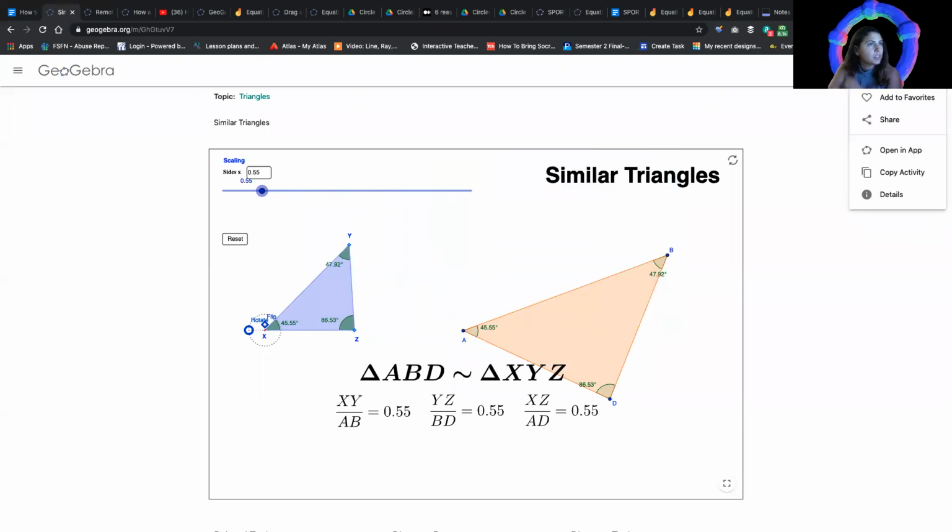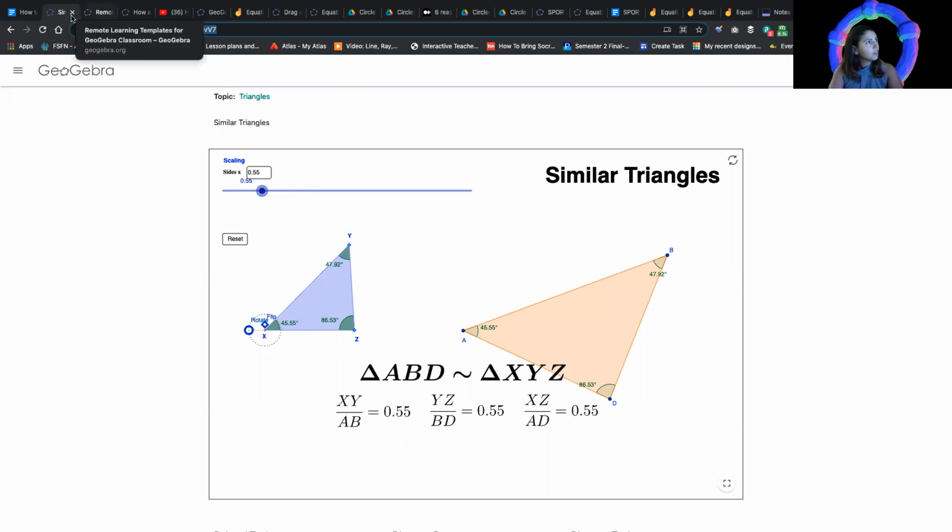If I want to use this, I can make a copy or just create a class, even though it's not mine, and then add to it. Or if I just want to add this particular applet to a worksheet like I had before, I can, again, just take this and then go to modify that.